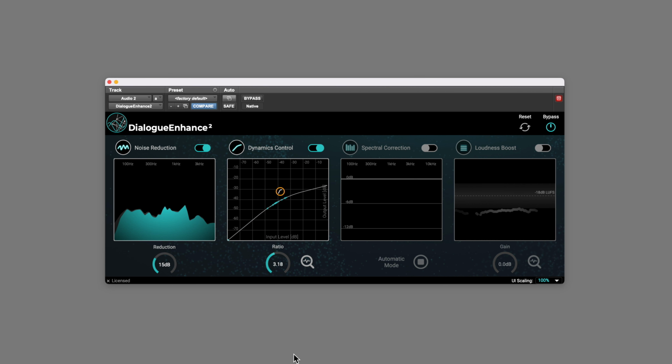The next module is spectral correction. This is essentially an adaptive EQ which automatically detects spectral imbalances or resonances. Let's play this audio back again and enable this module to hear what it does.